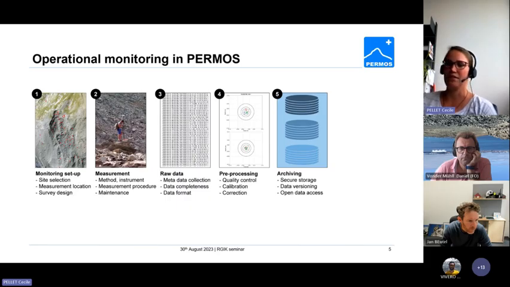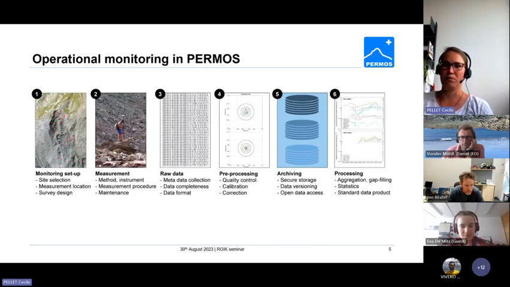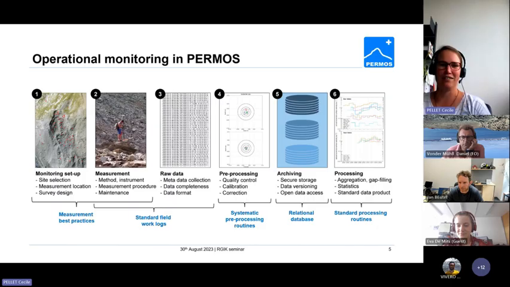Then we archive these data in a secure database with open access to the data. And finally, we have some processing steps to produce graphics and standard outputs. For all of this, in order to have all these steps consistent, we need quite a lot of documents and standardization tools. So this is just an example of what we do within PERMOS.